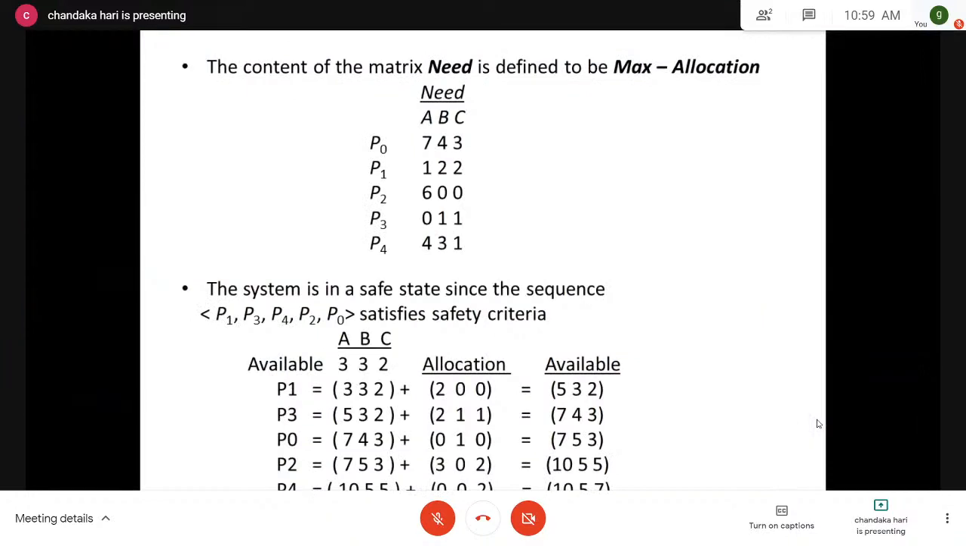So now the currently available is 332, already allocated 200, add together: 3 plus 2, 5; 3 plus 0, 3; and 2 plus 0, 2. That is 532. Now this available value becomes 532. Now whom is it satisfying? It is not satisfying P0, but P1 is already completed. P2 requires 6 resources, but currently available is only 5. It is not satisfying. Now we'll take P3.